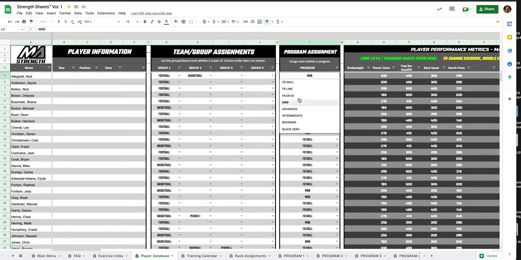And these are the names of the program. It doesn't say program 1, program 2. That just happens in the tabs below, and we'll go over that later. But here, like if I want Nick Allegretti to be on the football developmental group, I'm going to select there, and then we're going to roll from there.